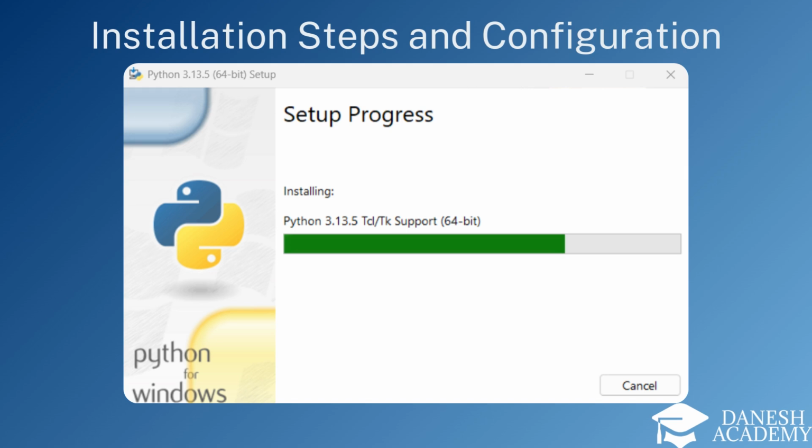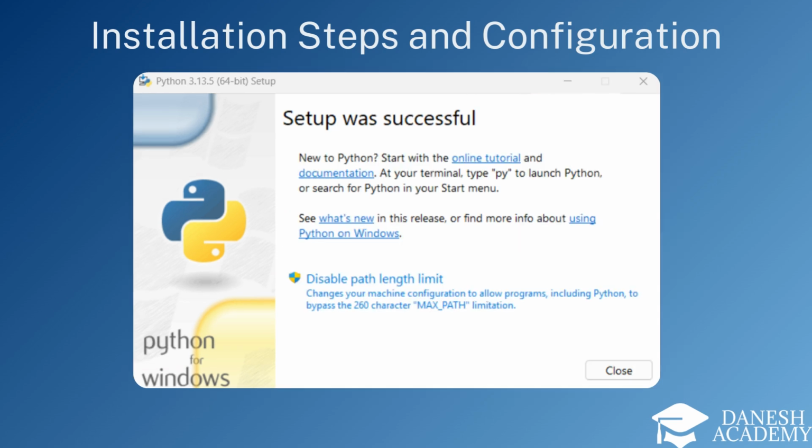In the next step, we wait while Python is being installed. This process may take a few minutes, depending on your system. Please be patient and let the installer complete the setup. Once the installation is complete, you will see a message that says, Setup was successful. This means Python has been installed correctly on your system. You can now start using Python by typing py in the terminal, or by searching for Python in the Start menu.